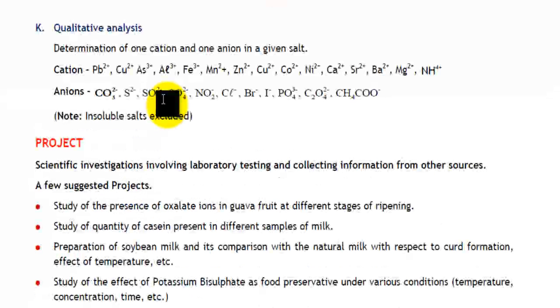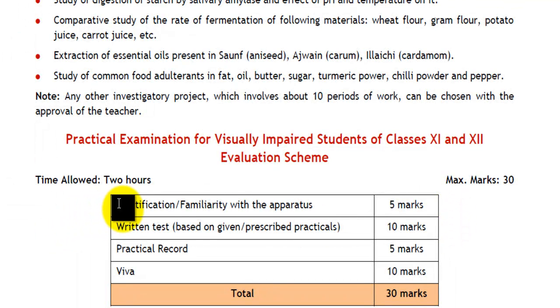Here these are the guidelines for visually impaired students for the practicals. The identification of familiarity with the apparatus will be of 5 marks. The written test which is based on the practicals will be for 10 marks. The practical record is for 5 marks and the viva will be of 10 marks, totaling to 30 marks.